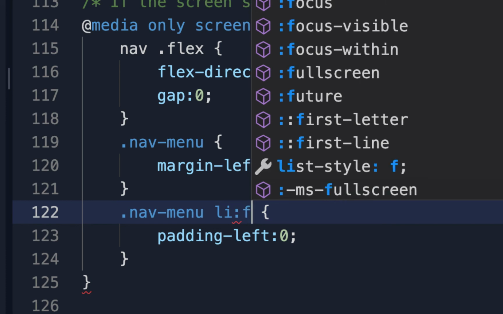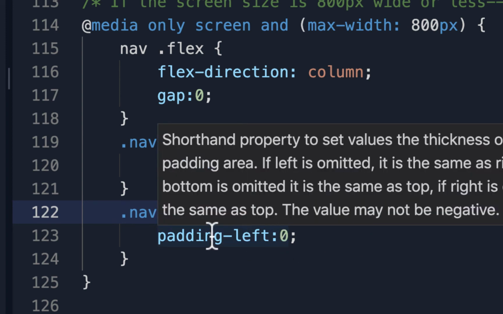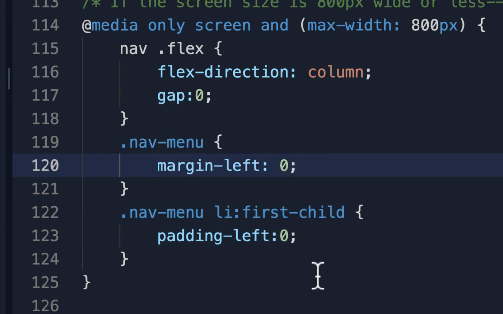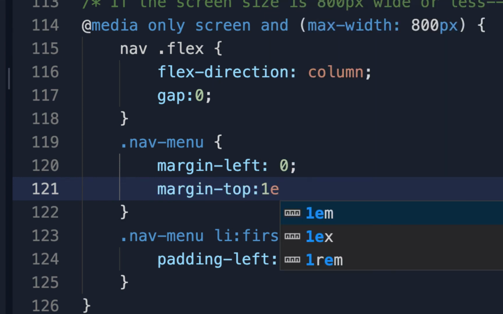Let's see if it comes up. First child, first dash child, and that means the first child in the nav menu list items. So that first child, we'll give a padding left of 0, and that should be the only one that gets padding left of 0. It should only target that particular one. And while we're at it, for the nav menu, we could do a margin top of 1em to create some space between the company name and our nav menu. So let's see what that does.